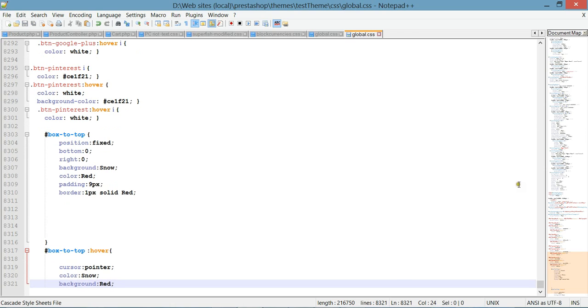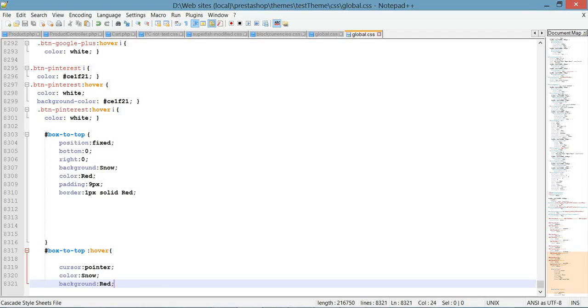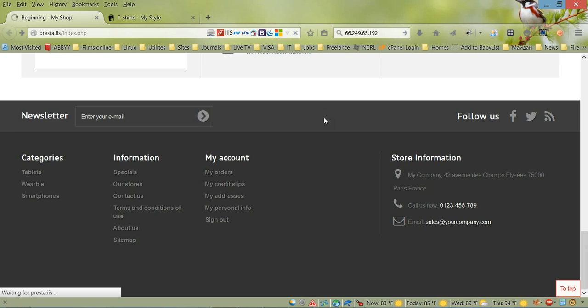Let's save it, go back to our page, refresh, and test this. Let's hover. It doesn't work. I forgot, there should be no spaces. Let's refresh again and hover. Here we go. Now, as you can see, our pointer changes and the colors change too.